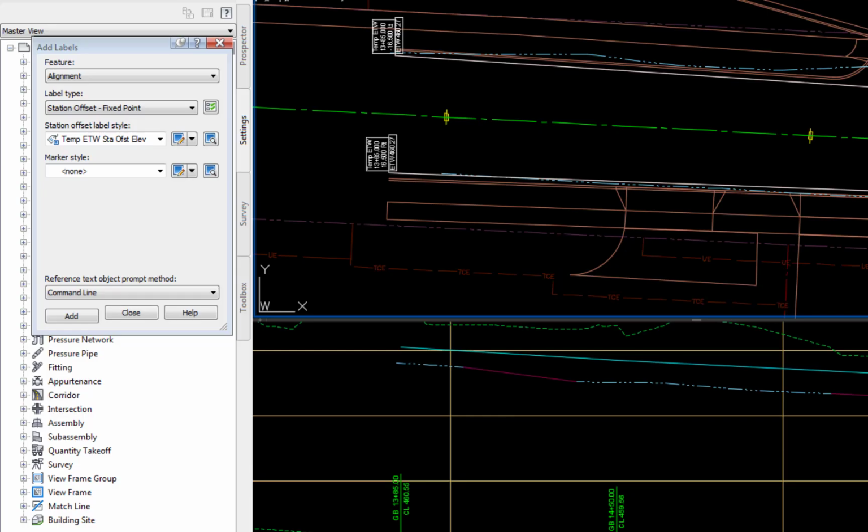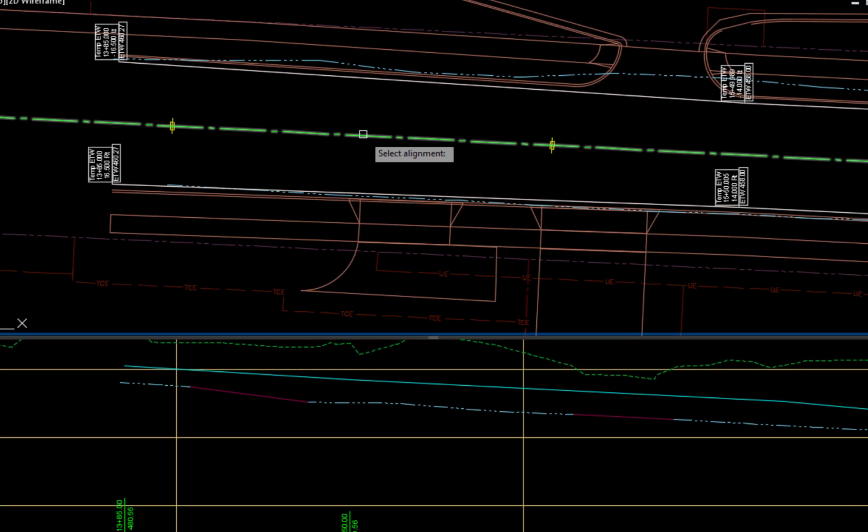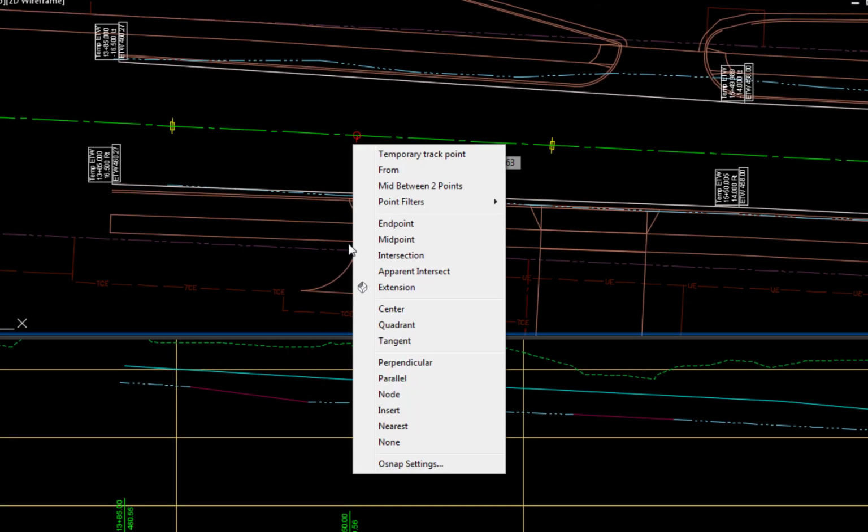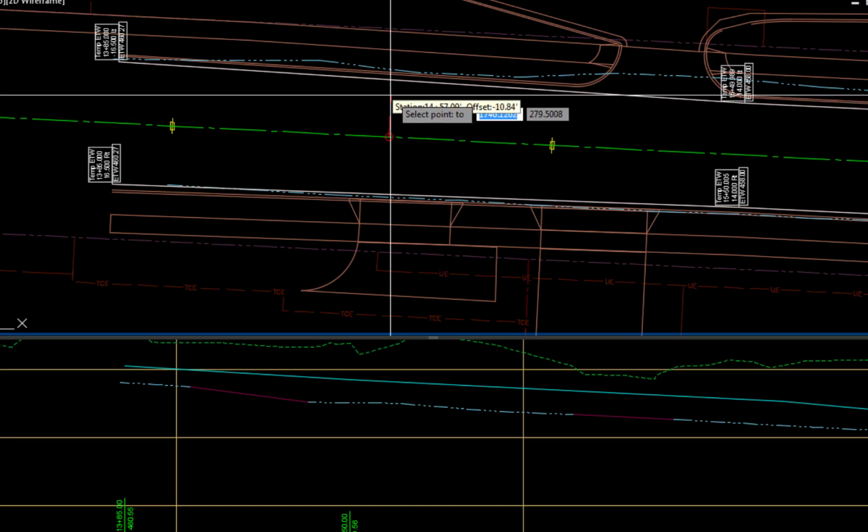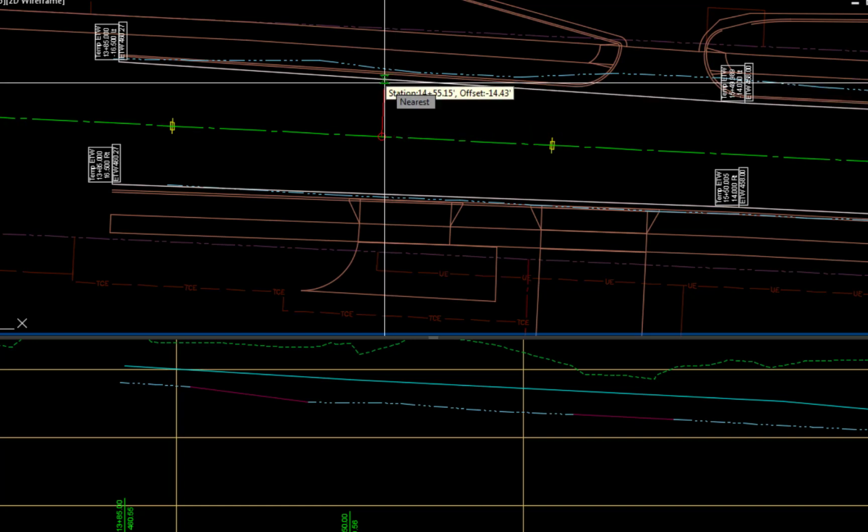Add temporary ETW alignment offset elevation labels in plan view within variable width sections of the ETW at locations where the ETW profile contains a PVI. Select the Add Labels button. Pick the crown for the alignment with Snap Nearest on. Move the cursor along the ETW until station 14+50 is indicated to the nearest 0.10 feet.